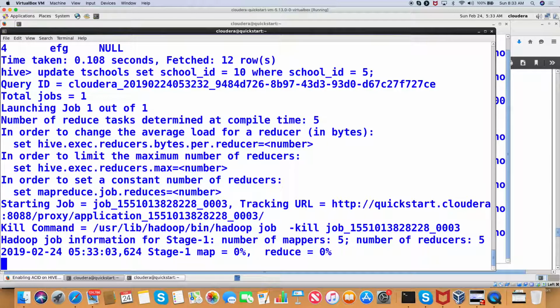The MapReduce is getting executed. Look again. Number of mappers equal to 5. Number of reducers equal to 5. Why? There are 5 buckets. It has to fetch the data from 5 buckets.